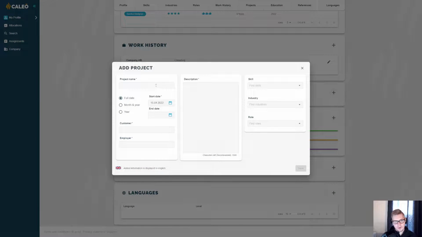And then we can add projects, so we can add CRM development here, or if it's something else, then that when this has started. So we can add just the year, so this is 27, let's say, so that it's matching the employment. So let's add that like that, and then the customer is some customer, and then the employer is still the company AB.